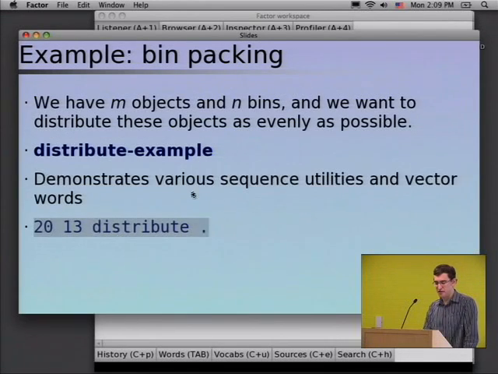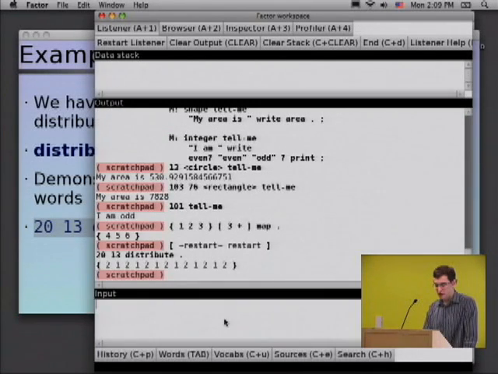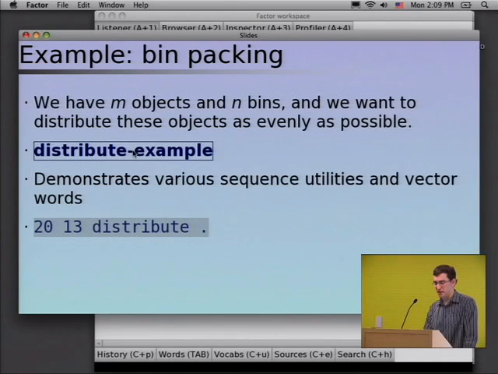And here's an example that we're going to look at. It implements a solution to the bin packing problem, where you have m objects and n bins. And we want to distribute these objects as evenly as possible, but m might not divide into n. OK, so here's an example. We have 20 objects and 13 bins. And what the algorithm does is it puts 2 in the first bin, 1 in the second bin, 2 in the third bin, and so on. So let's look at how this is implemented.